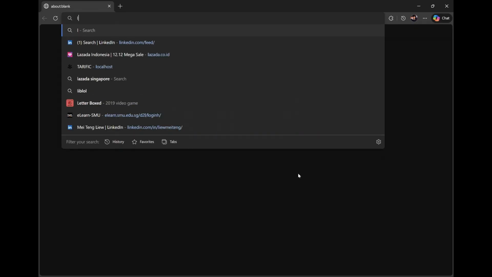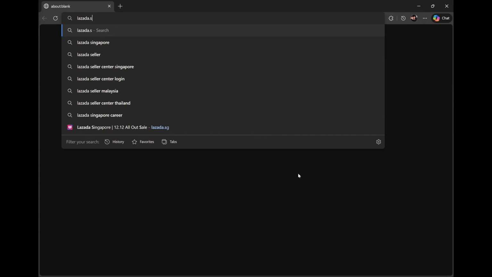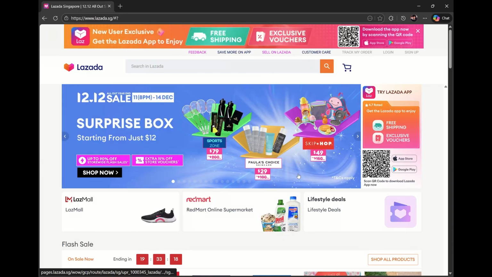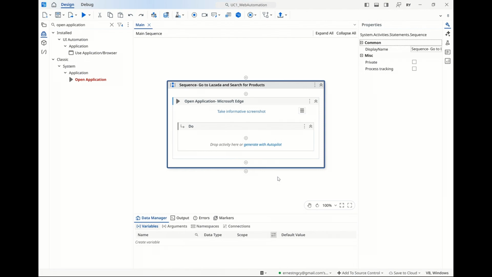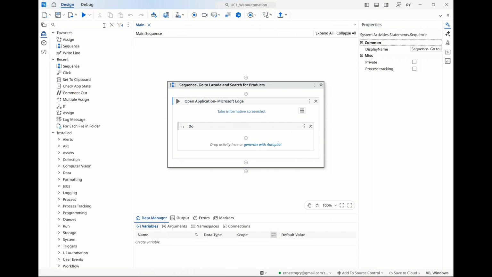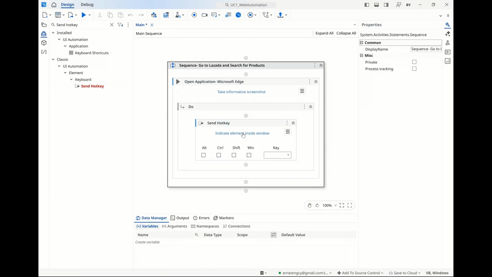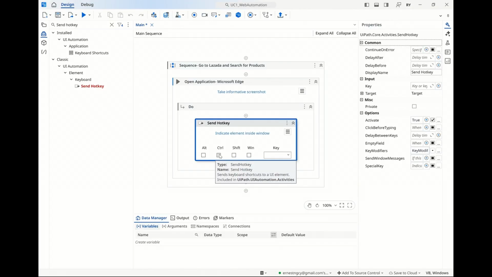So type in Lazada. I am from Singapore, so my website is lazada.sg. Enter. Okay, so let's do that part of the activity. Cancel this. Now let's search for send hotkey and find it in the classic, drag and drop here. Remember the first thing that we did was Ctrl L.